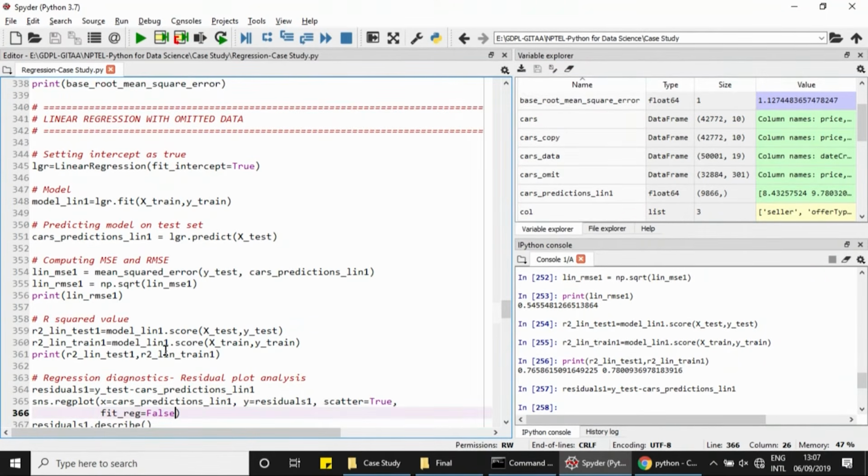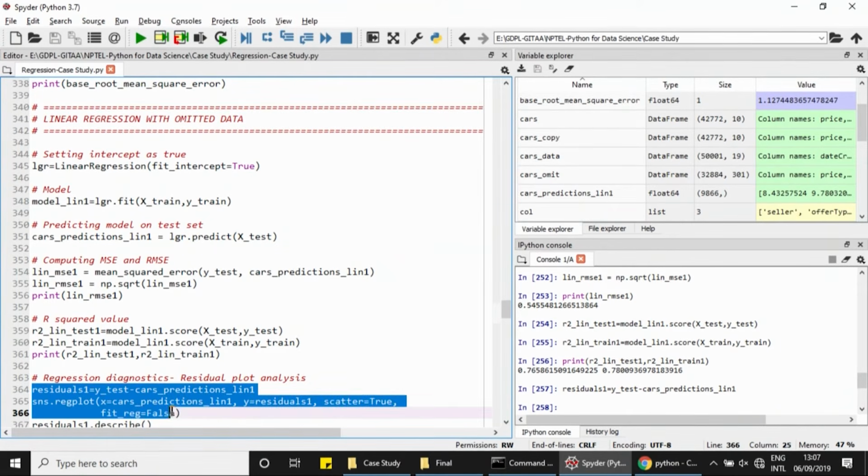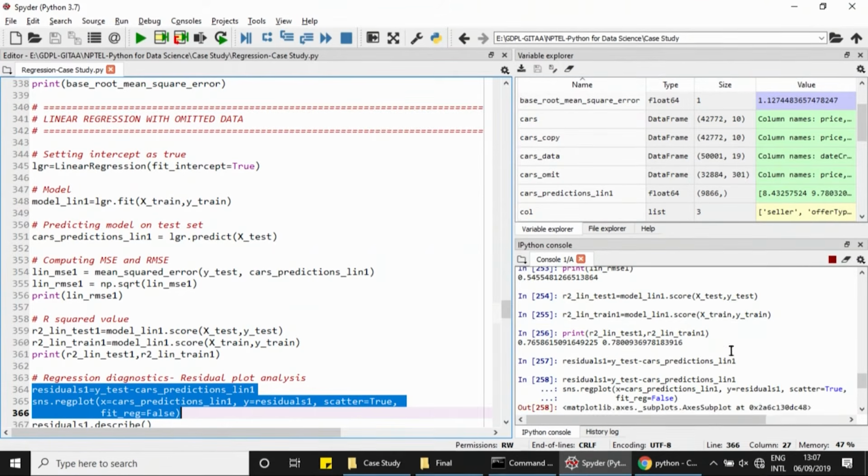So, let us just quickly do a regression diagnostic. I am going to use the residual plot analysis. I am going to generate a separate set of values called residuals1. It is the difference between the y_test and the cars_predictions_linear1. Basically, residuals are nothing but the difference of your actual or observed value and the predicted value. And I am going to generate a simple scatter plot, where my x axis is the fitted or the predicted values and my y axis contains the residual values. So, let us do a quick scatter plot here.